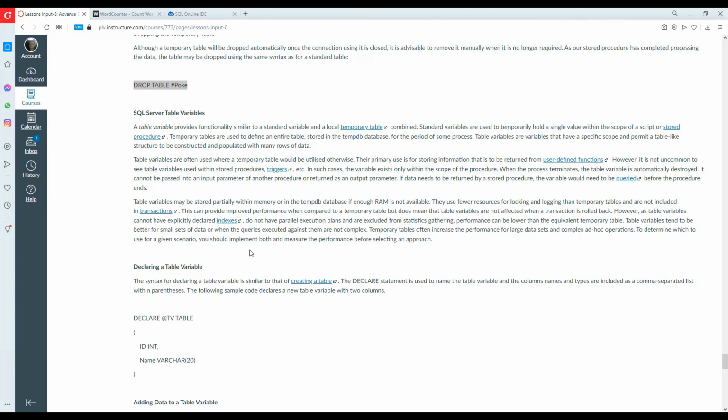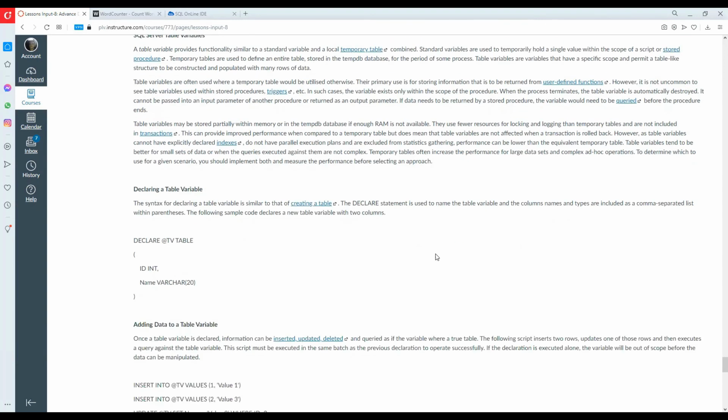However, as table variables cannot have explicitly declared indices, they do not have parallel execution plans and are excluded from statistics gathering. Performance can be lower than the equivalent temporary table. Table variables tend to be better for small sets of data or when the queries executed against them are not complex. Temporary tables often increase the performance for large data sets and complex ad hoc operations. To determine which to use for a given scenario, you should implement both and measure the performance before selecting an approach.